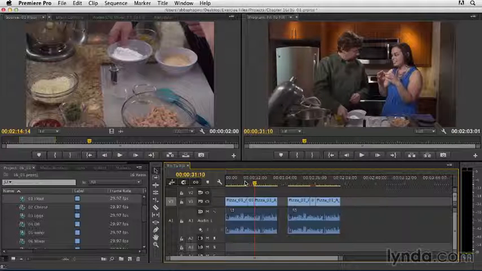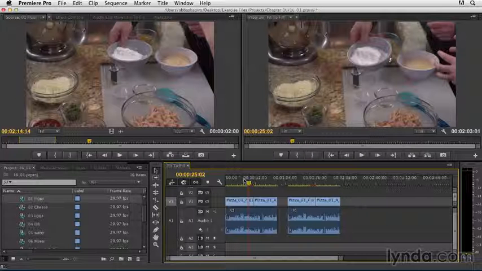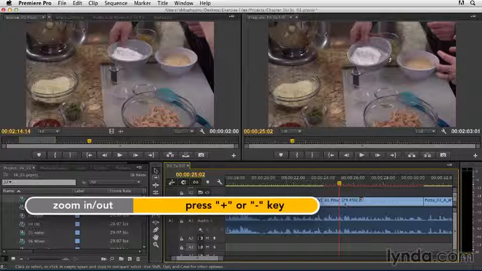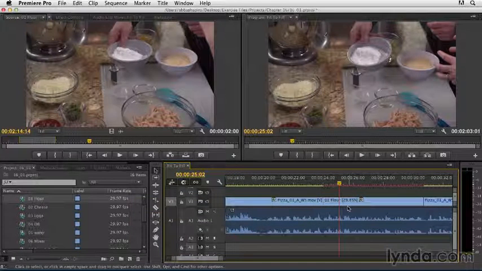So I get to see it in detail. The viewer knows that I've slowed it down. As a matter of fact, if I wanted to, I could go ahead and select this area and hit the plus key to zoom in, and I can see precisely how much I needed to slow it down to fill that space.